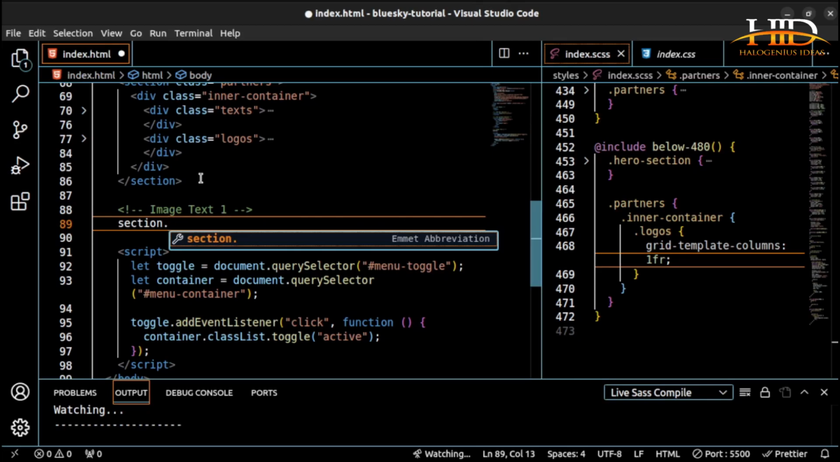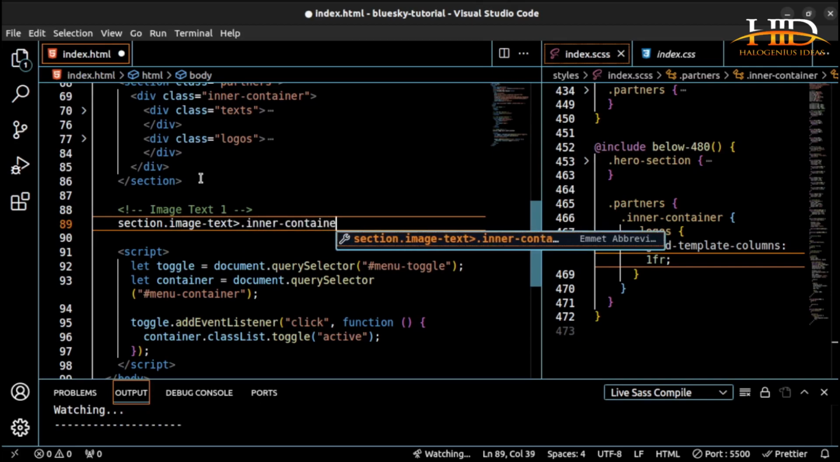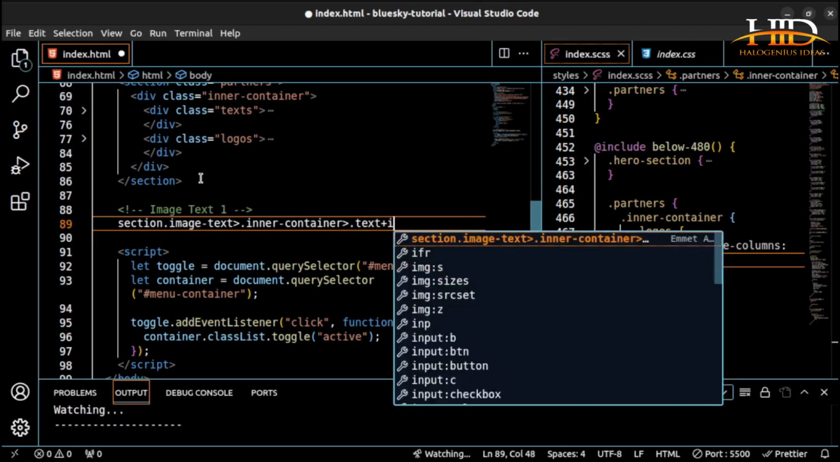Inside this section, the section is going to be image text. Okay. Then inside, I'm going to be having dot inner container. Then inside the inner container, I'm going to be having a div text, then an image. So dot text plus img.